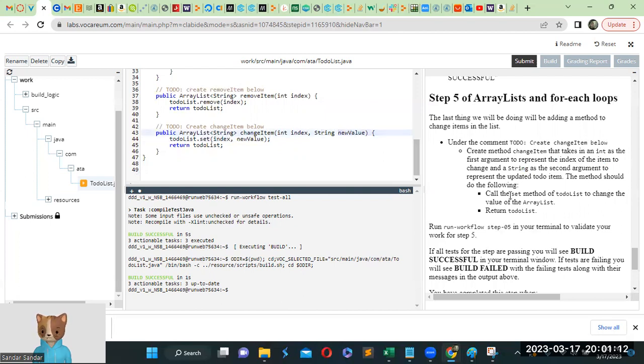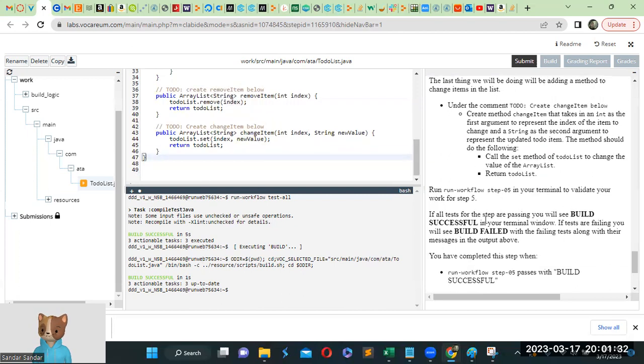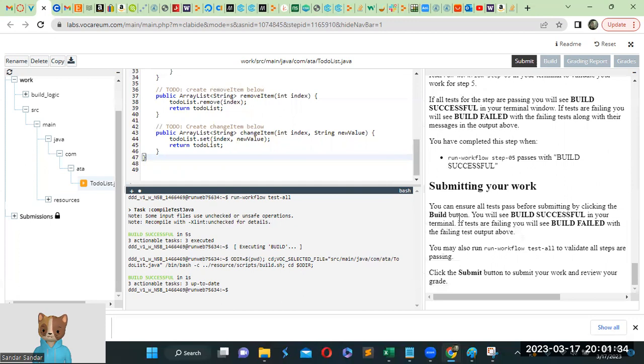The method should do the following: call the set method of the to-do list. So toDoList.set, to change the value of the array list. The values are right here: index and new value. So index comma newValue, and return the to-do list. So return toDoList and the closing curly bracket, and run the, that's all right here.